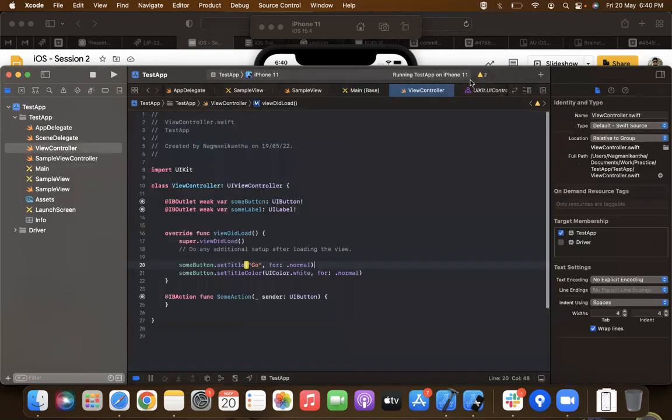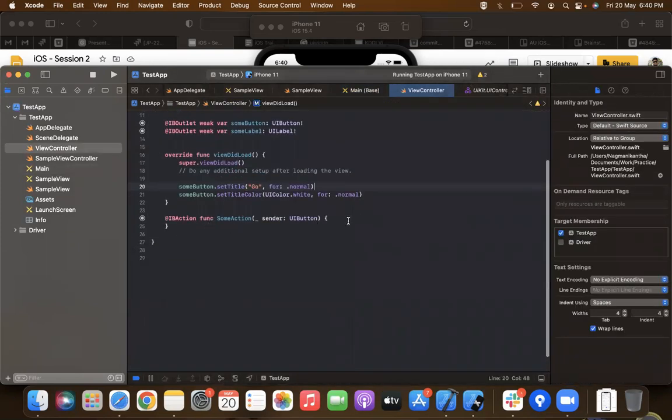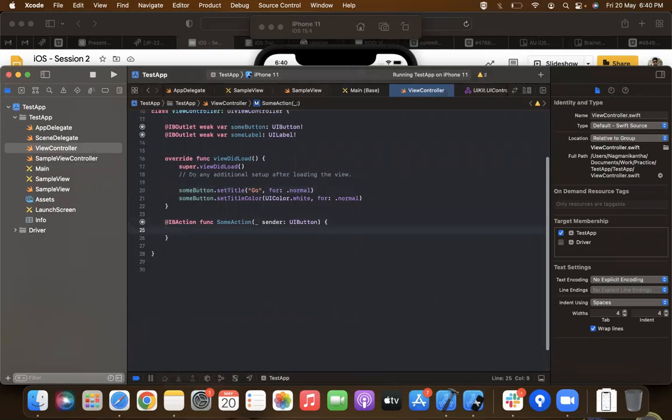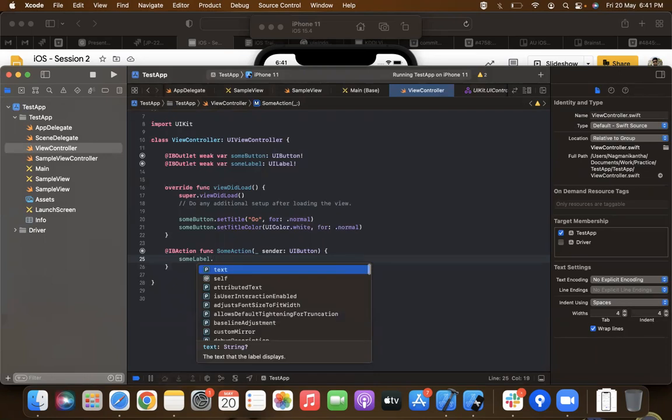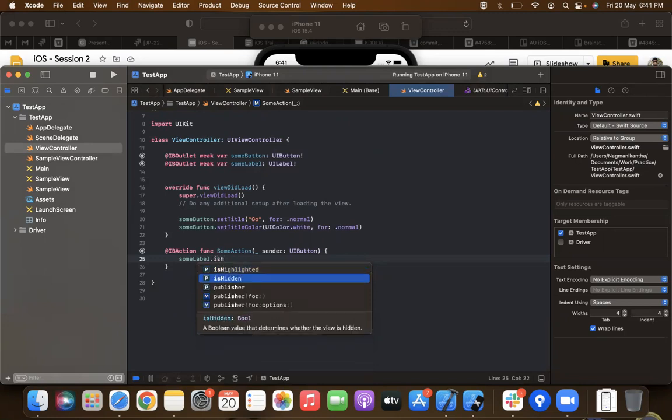If I go to this view controller again, this is the action function for that button, right? Here what I will do is, on tap of that button, that label should hide. So I will simply say some label dot. We have seen the label is derived from the UIView class, and UIView has one attribute, isHidden, in the storyboard. So we will use that only, isHidden.